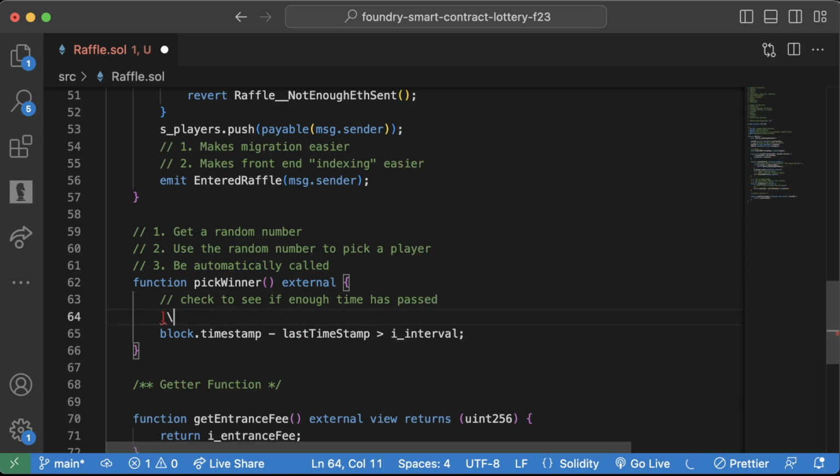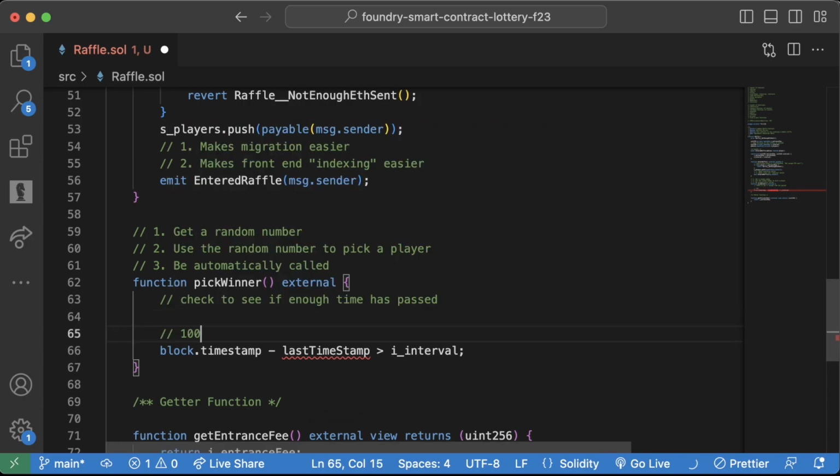This is to say, let's say the block timestamp is 1,000. The last snapshot we took was at 500. That would equal 500. And let's say the interval was 600 seconds. This means that not enough time has passed, right? But if the block timestamp was currently 1,200, then 1,200 minus 500 is obviously 700. And if the interval was a 600 second lottery, that means enough time has passed. So that's why this line will work.